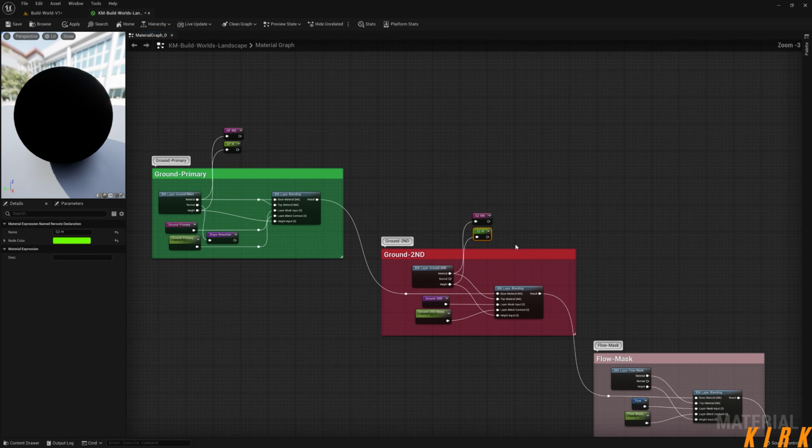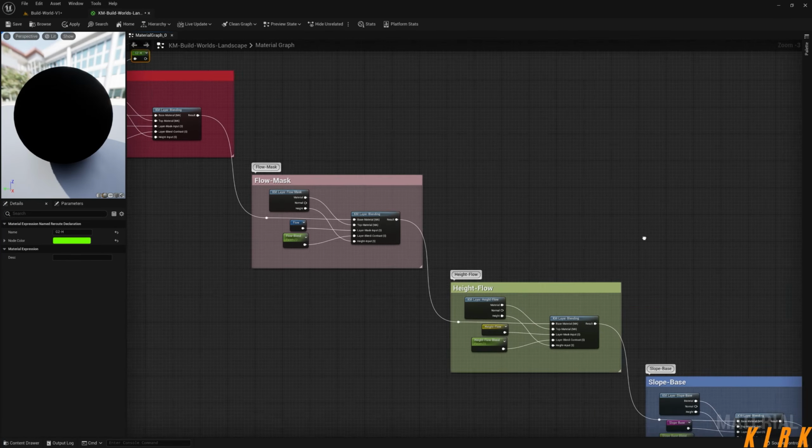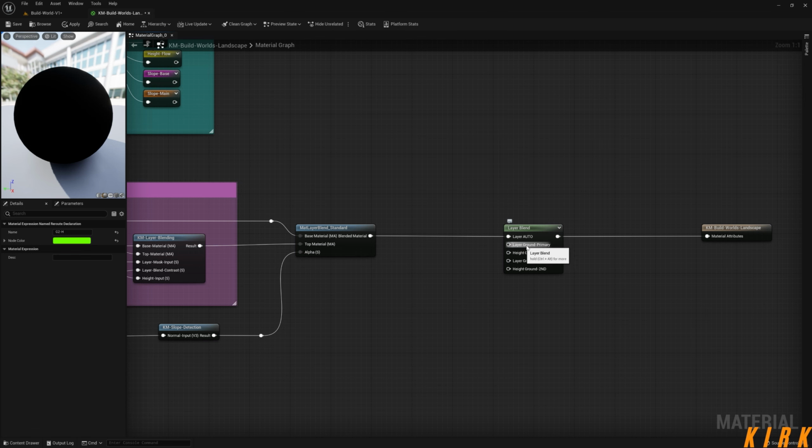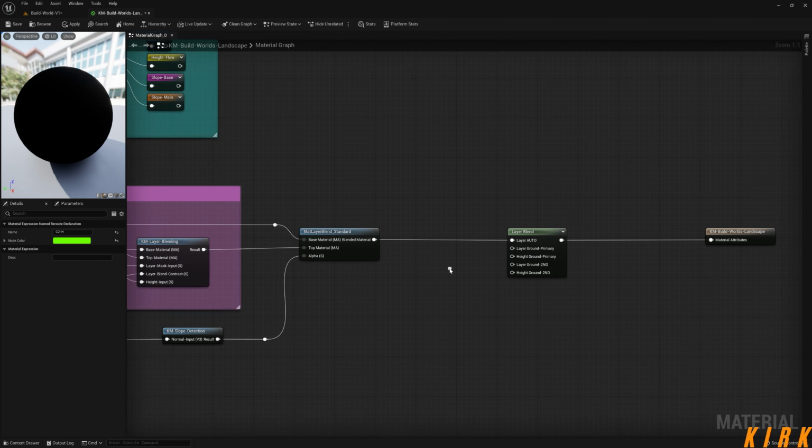And all I need to do with these now is just to come down to our layer blend here, and we need our ground primary MA, which is our material.